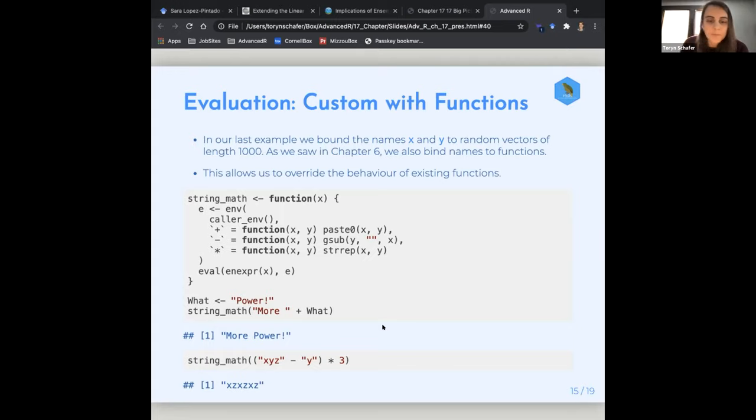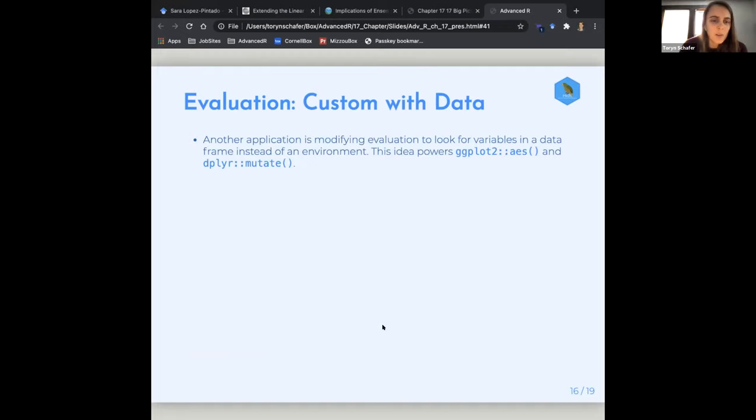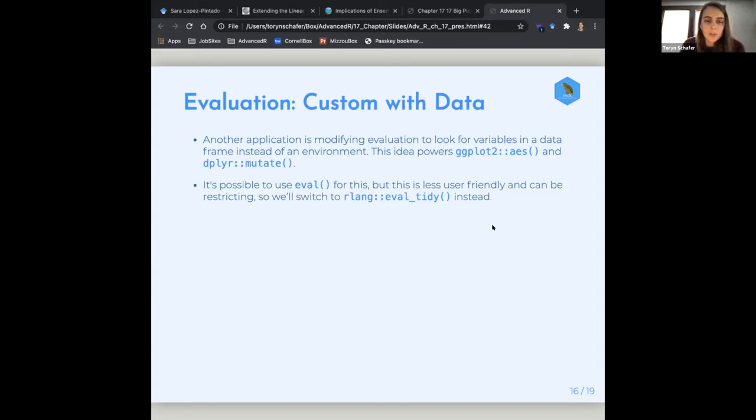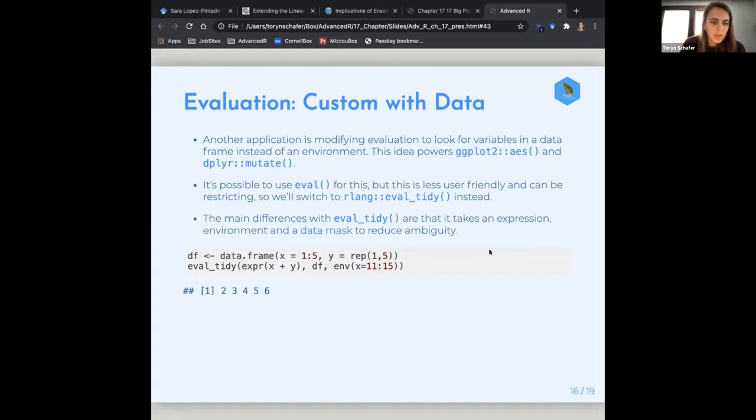Awesome. Okay. Moving on. Another application is modifying evaluation to look for variables in a data frame instead of an environment. So this is the data mask idea. This powers the aesthetic in ggplot2 and the mutate in dplyr. It's possible to use the eval function for this, but it's less user-friendly, so we're now going to switch to tidy eval. The main difference is that eval tidy takes an expression, environment, and a data mask, where eval only takes an expression and an environment and an enclosure, but we didn't really talk about that in this chapter.